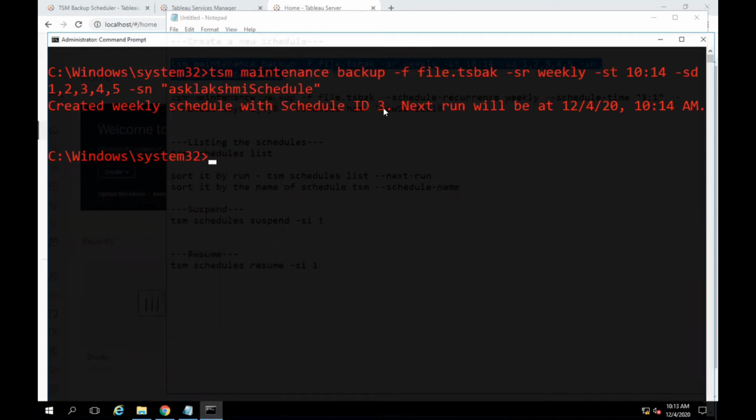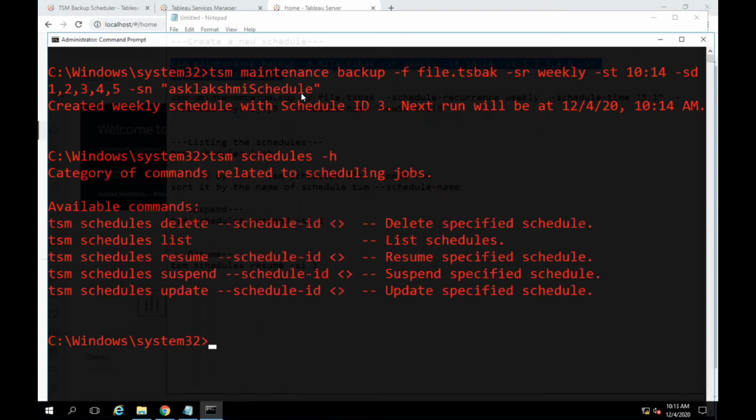The ID is unique for each and every schedule, and based on the schedule that we selected, the next run time will be on 12/4 at 10:14. If you go back to the commands, you can do TSM schedules space hyphen h, and you will see what different things you can do. So this is the way to create the schedule. But if you want to change any of these things in the schedule, you can use this command. As I said, if you want to list it out, you can do TSM schedules list.